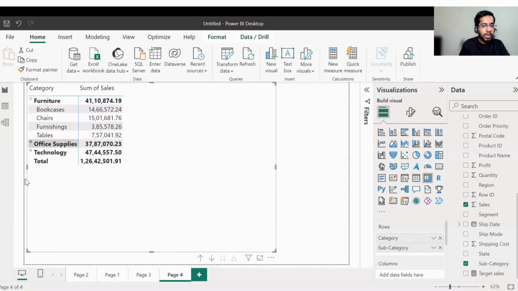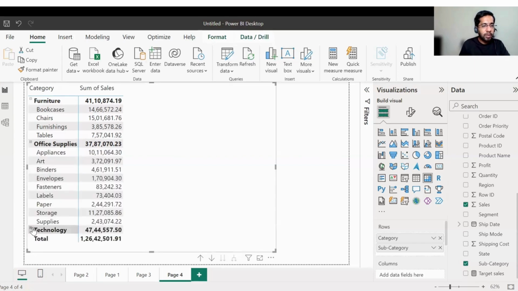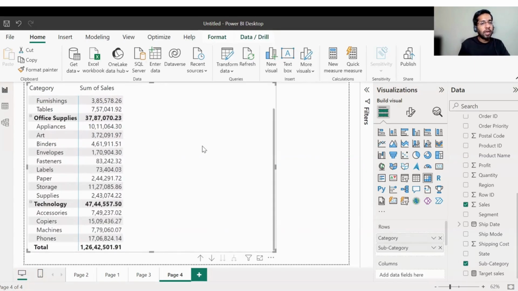In a similar way, you can try to expand this office supplies, you can try to expand this technology as well. And it would make things very simple for you when you are trying to look at the bigger picture, but still you want to retain the smaller values so you can easily find out the results among it. Now, this particular feature is very useful when we are talking about the geographical fields also.